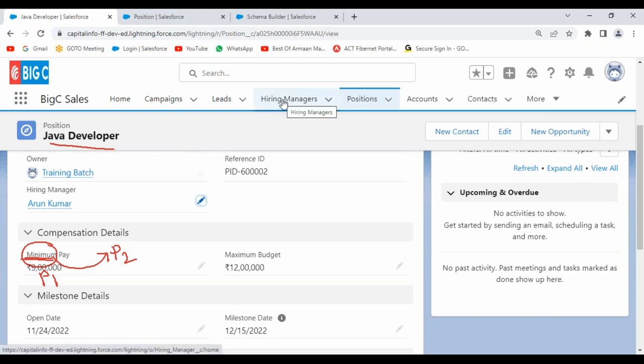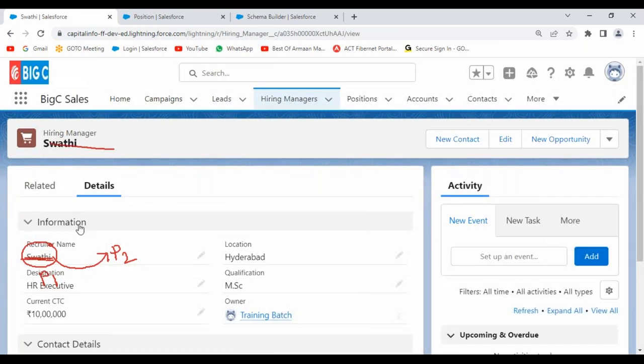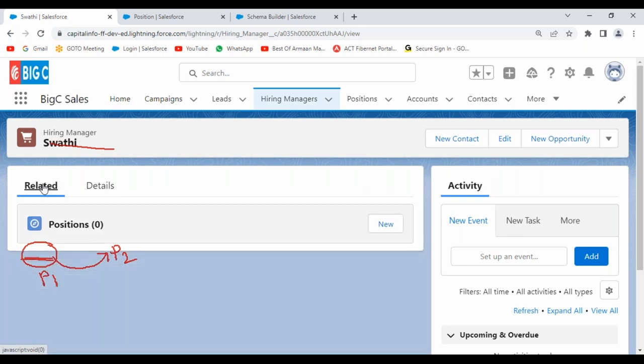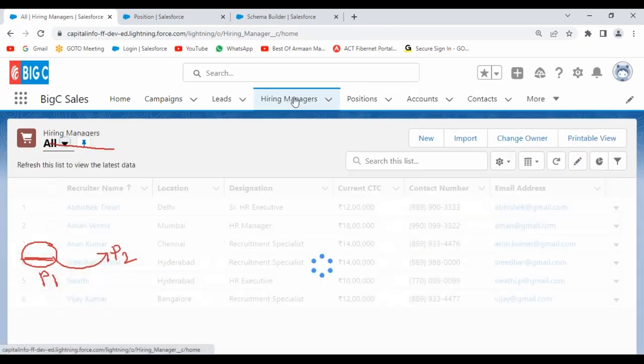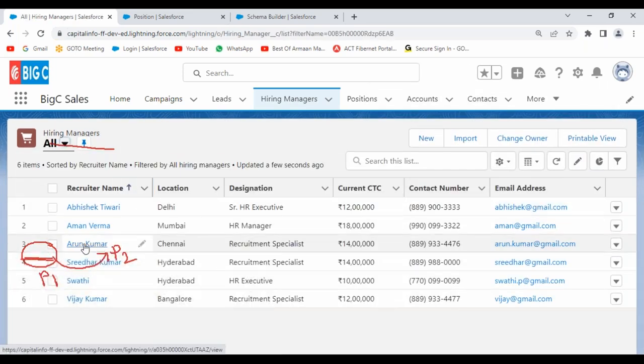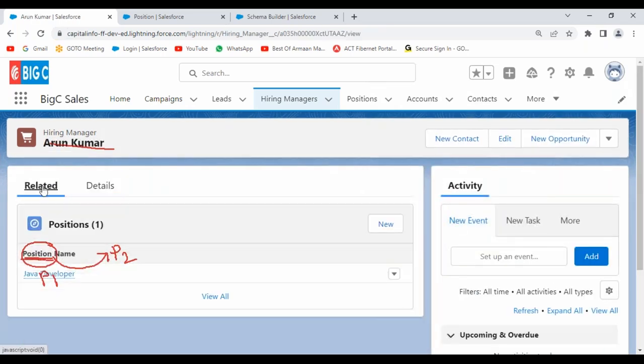Now let's go to that hiring manager object. Open Swati's record. Click on the related tab. Do we have any positions handled by Swati now? No. Let me go back to my hiring manager. Open this Aman Verma here. Sorry, the Vijay Kumar. Aman Kumar. Okay, right. Now Arun Kumar. Select this Arun Kumar. Go to the related tab. Do we have any positions now? Java. So the position responsibility has been transferred from Swati to Arun Kumar.